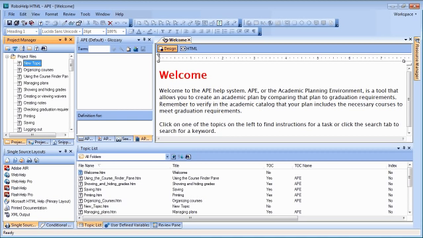I am now going to give you a brief overview of the interface and tools in RoboHelp. At the top, you see several toolbars. The uppermost toolbar is the Menu toolbar. It contains commands that you would be familiar with from programs like Word or the Adobe Suite.